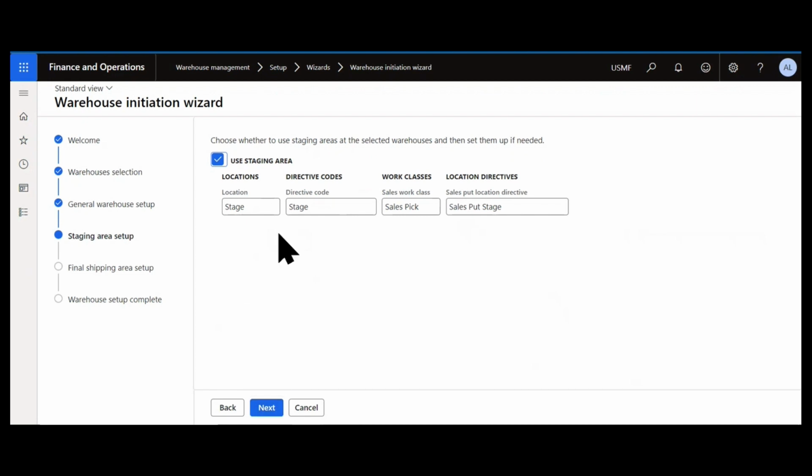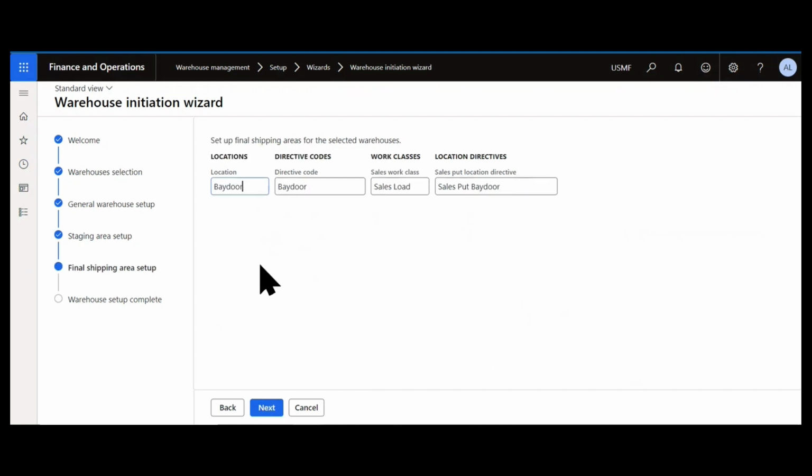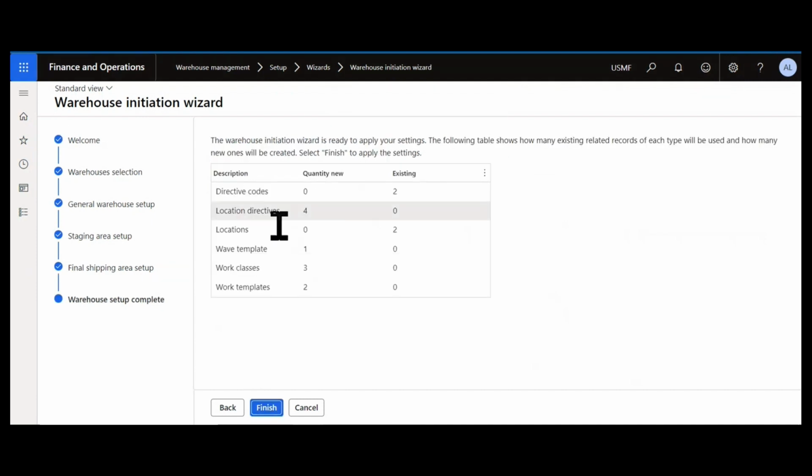If we are using staging, if we have pick and put pairs where I'm taking from a shelf to a staging area and then a staging area to my bay door, we're using packing stations versus just a simple pick and put, like we take something off the rack and then consider it out the bay door shipped immediately. What our picking work classes are going to be and location directives, those can also be overridden. And then a similar setup for our final shipping area. What is our default outbound location? Any directive codes that are needed, work classes and directives. Confirmation of how many of each configuration will be created and finishing that process.